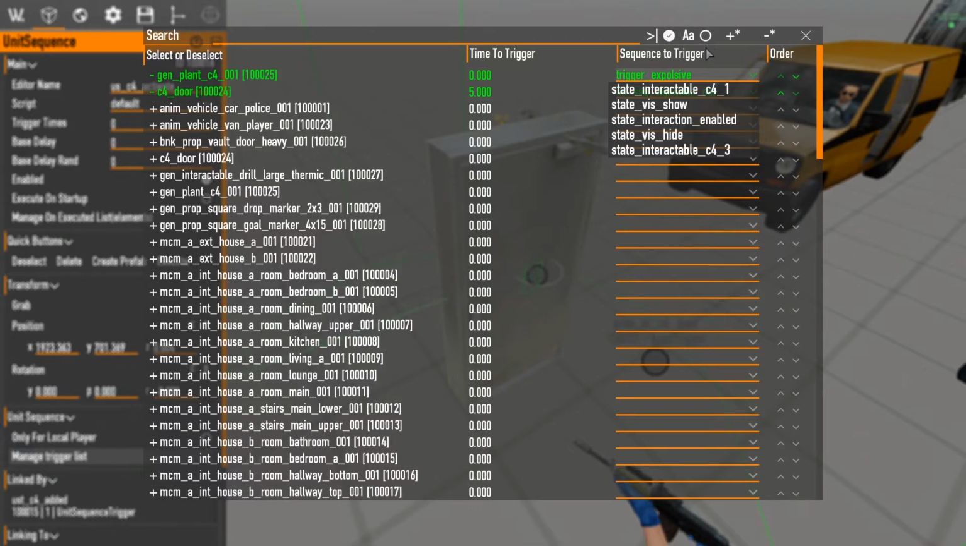Now, as you heard earlier, there was that beeping and then the C4 disappeared. I timed that out and I figured out that the time is 5 seconds. So I want 5 seconds after the C4.